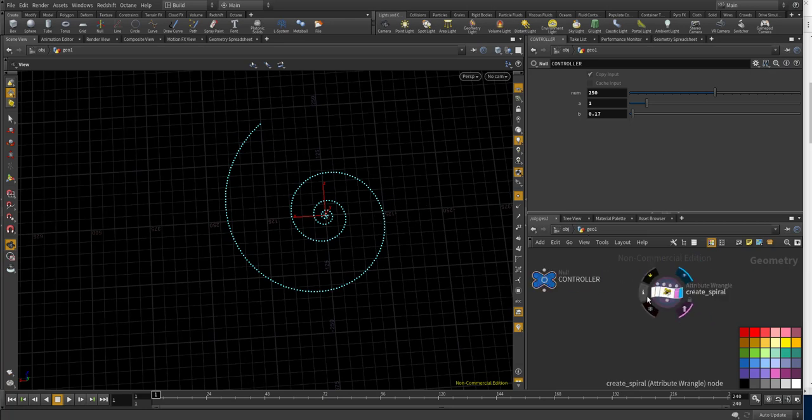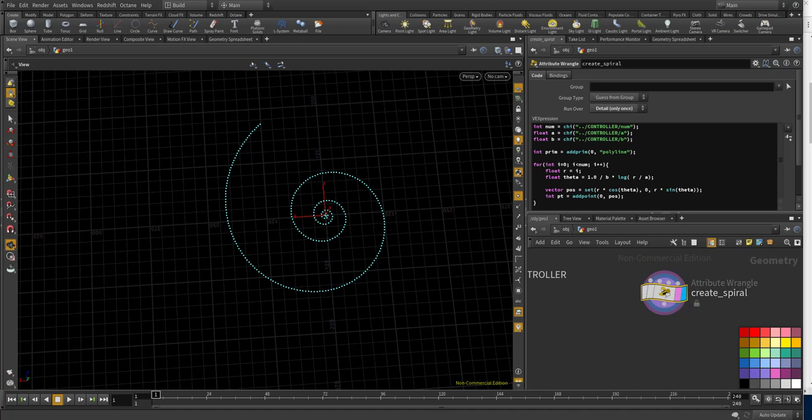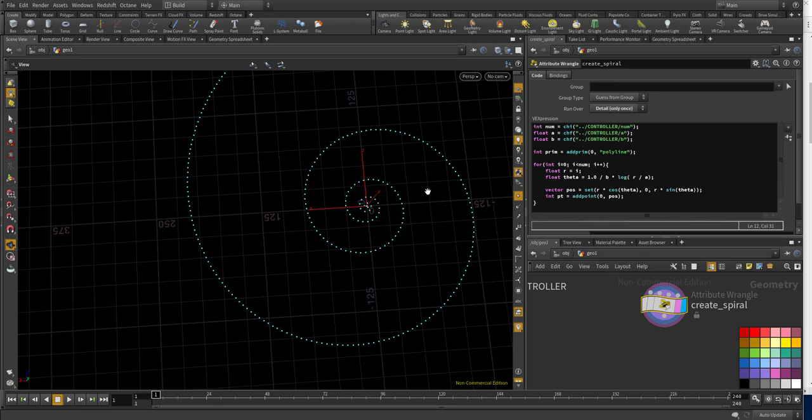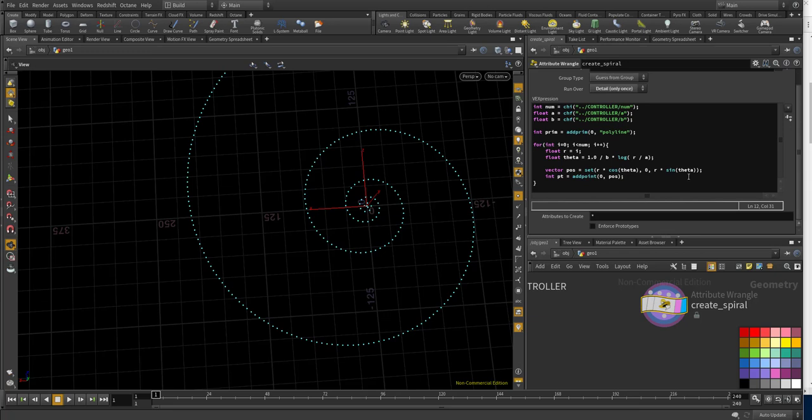Okay, let's go back to the create spiral detail wrangle, and what else do I need to do? I need to make it a polyline here. I only have points right now, so let's use these as our vertices.